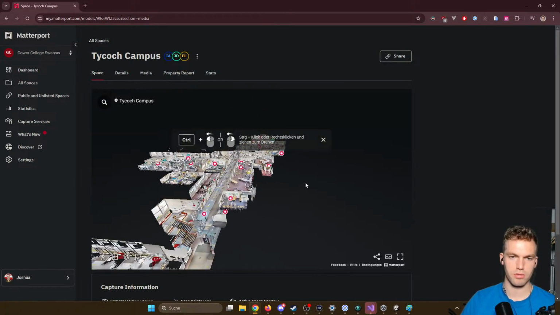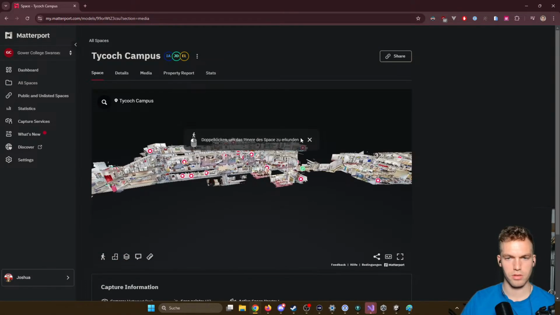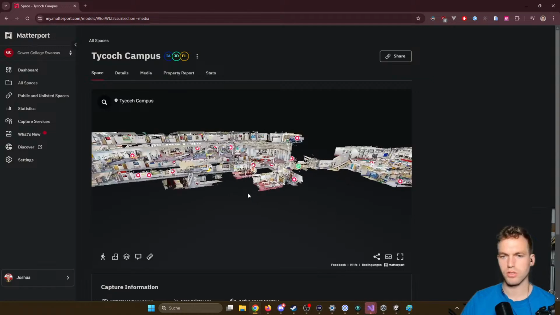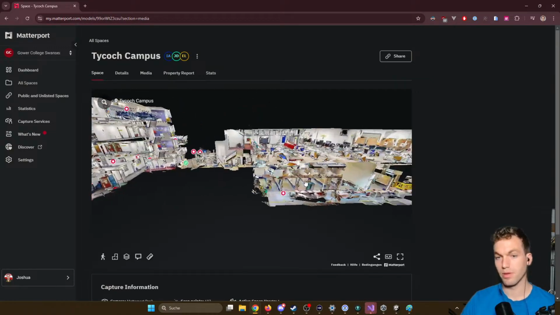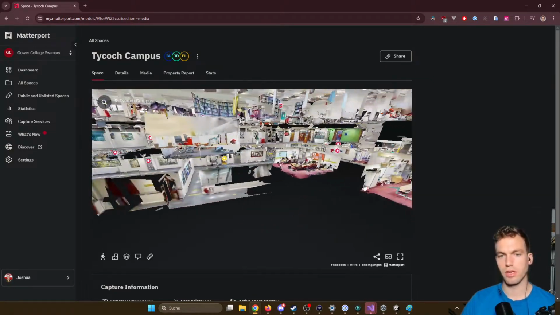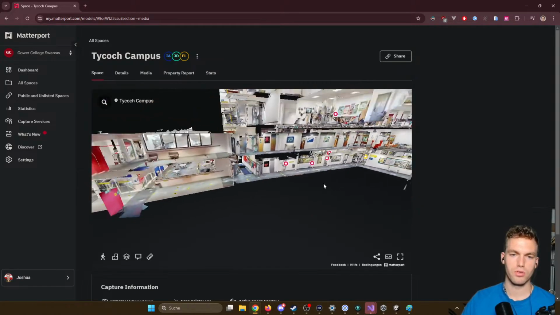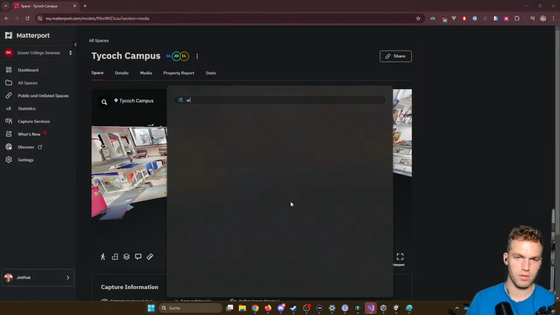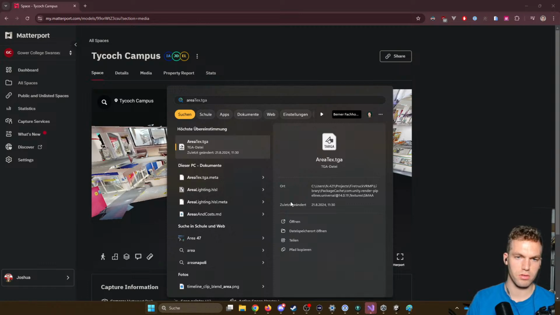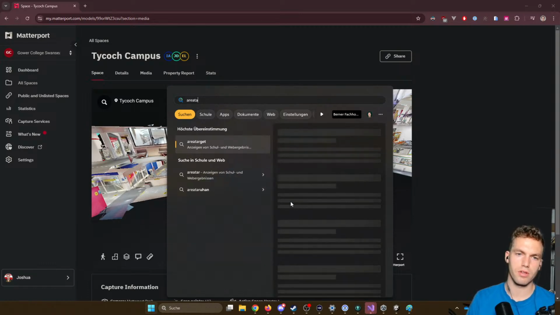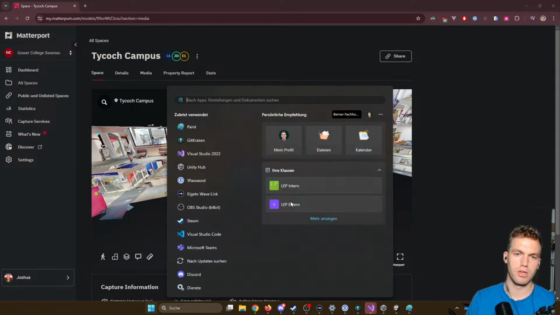I forgot how to control. Control left click, yeah. So this is huge, but that was very fun. You can import this into the area target generator. I don't even have it installed here, unfortunately.